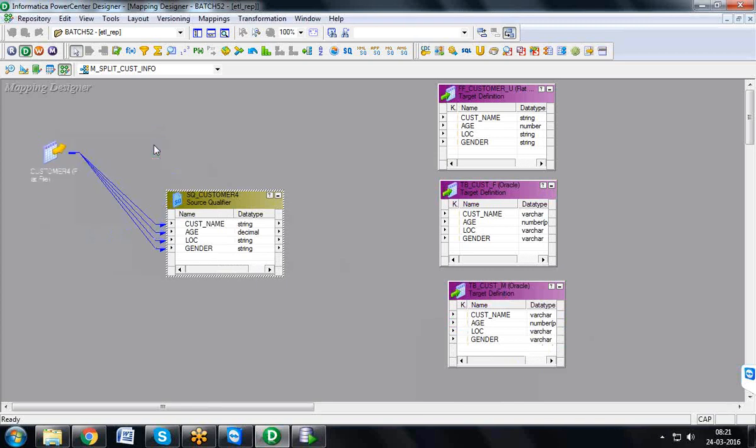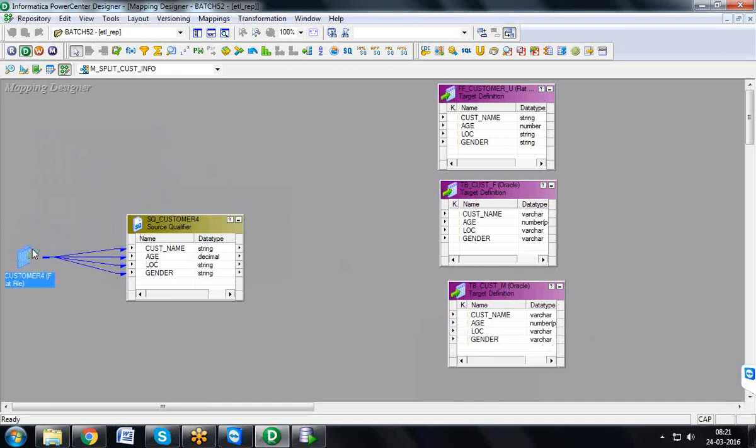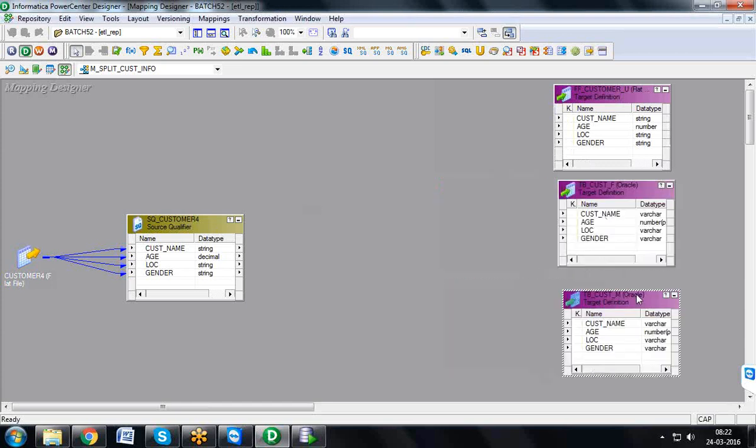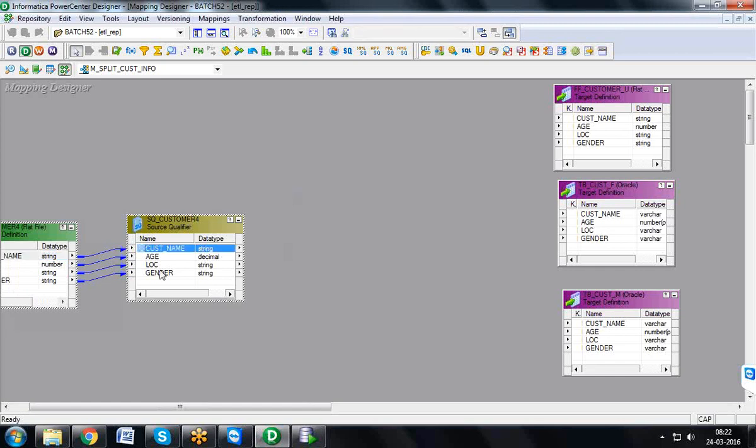When you drag a source, which default transformation do you get? Source qualifier transformation. When you drag a source, you get source qualifier as the default transformation, right? So what is the significance of the source qualifier transformation? Source qualifier is the default transformation in Informatica which converts the source data types into the data types which the integration service understands.